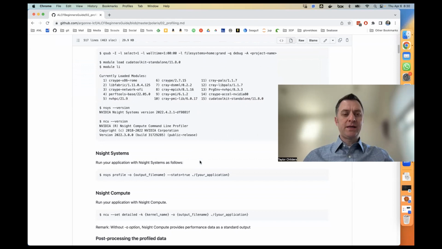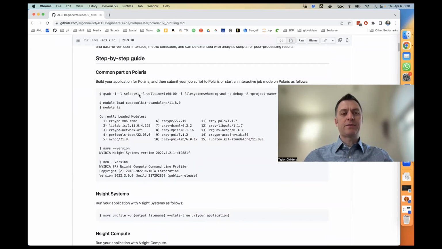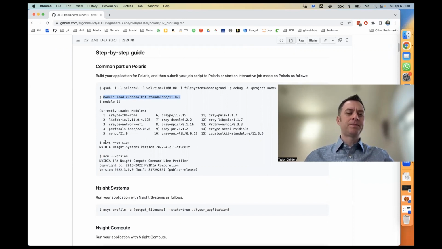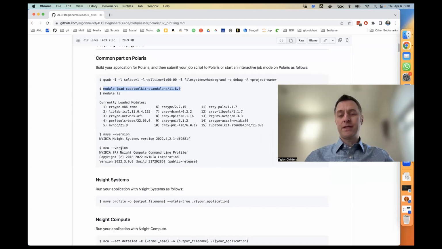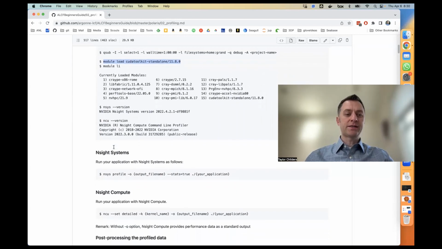Here we start by just introducing the fact that the Nsight Systems and the Nsight Compute profilers are part of the CUDA toolkits that are installed. So if you have a CUDA toolkit loaded, I think these also may be available by default. We'll test that out. Then you will immediately get those in your environment to utilize.